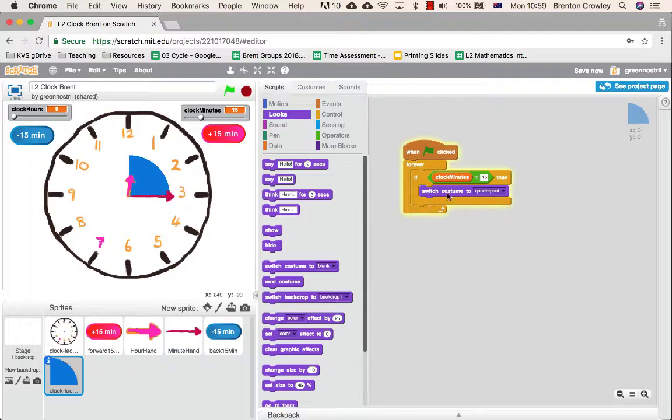You can go ahead and do the exact same thing for the other ones now. You can just duplicate that if statement, attach it to the bottom, and say when the minutes are at 30, which costume do you want to switch to? Well, we're at half past. So if we press that green flag again, go to 15 minutes, and now we're at half past.